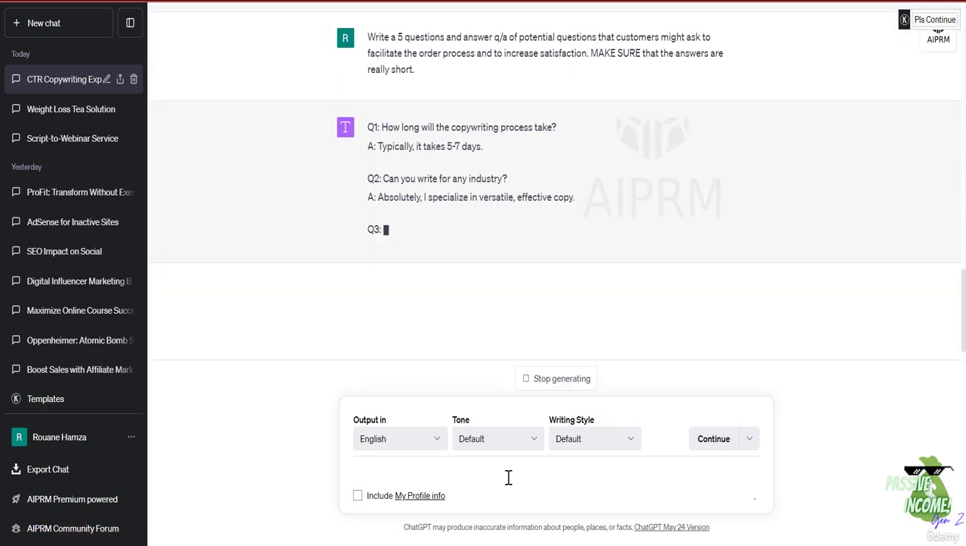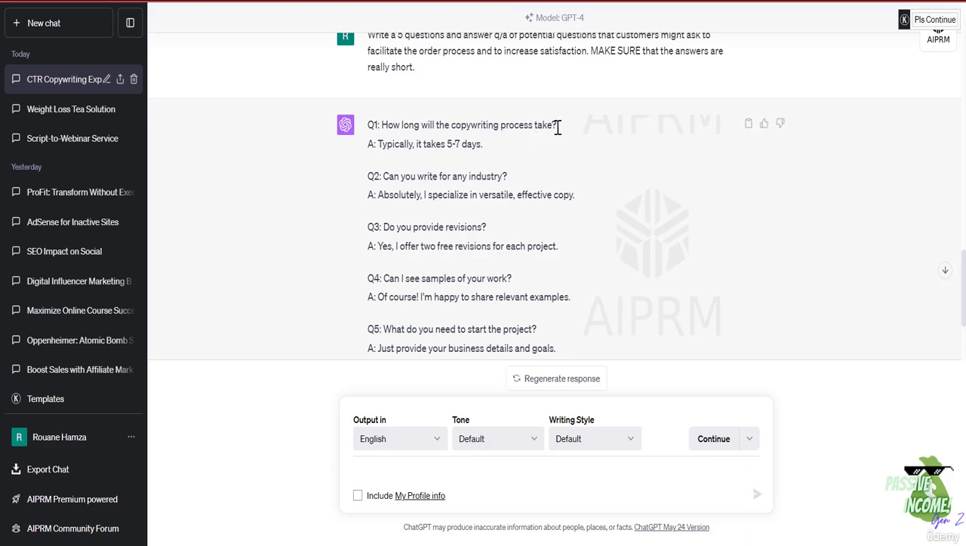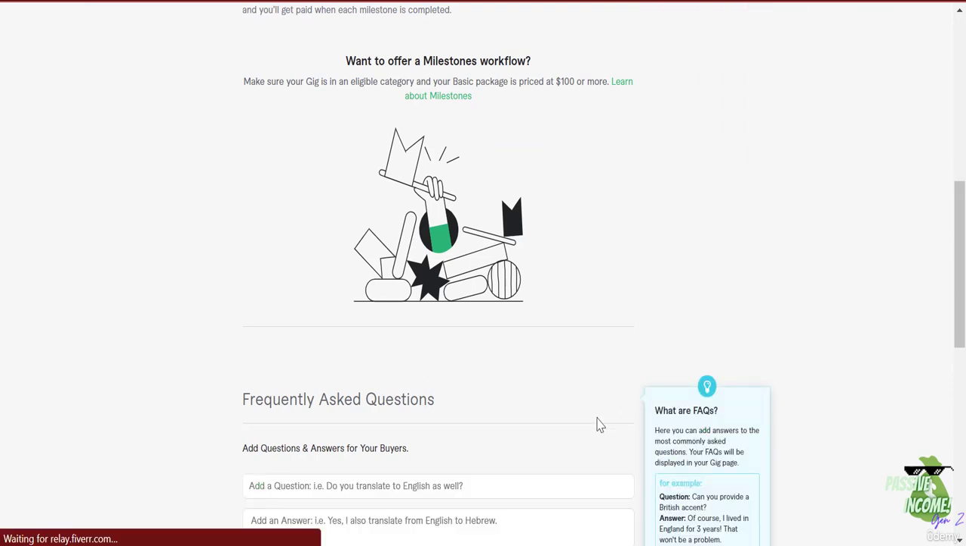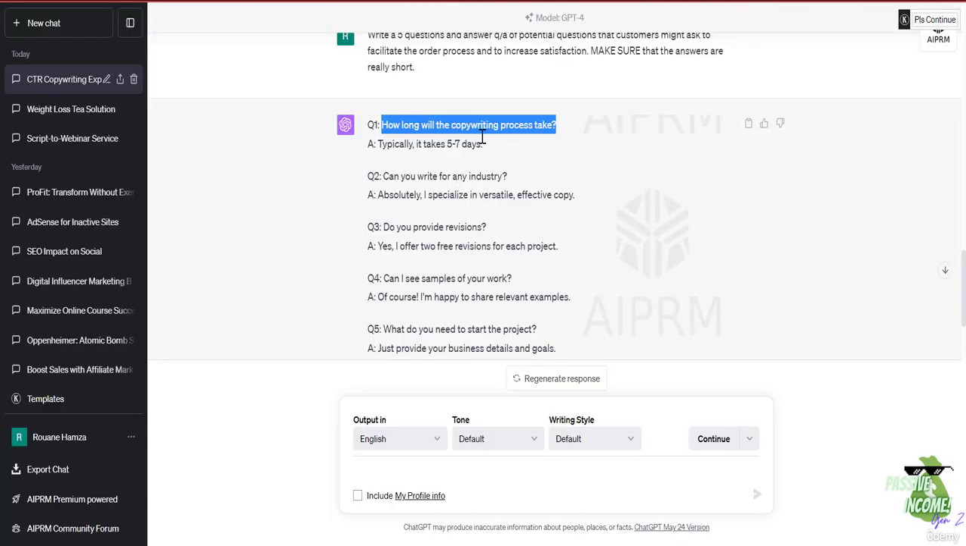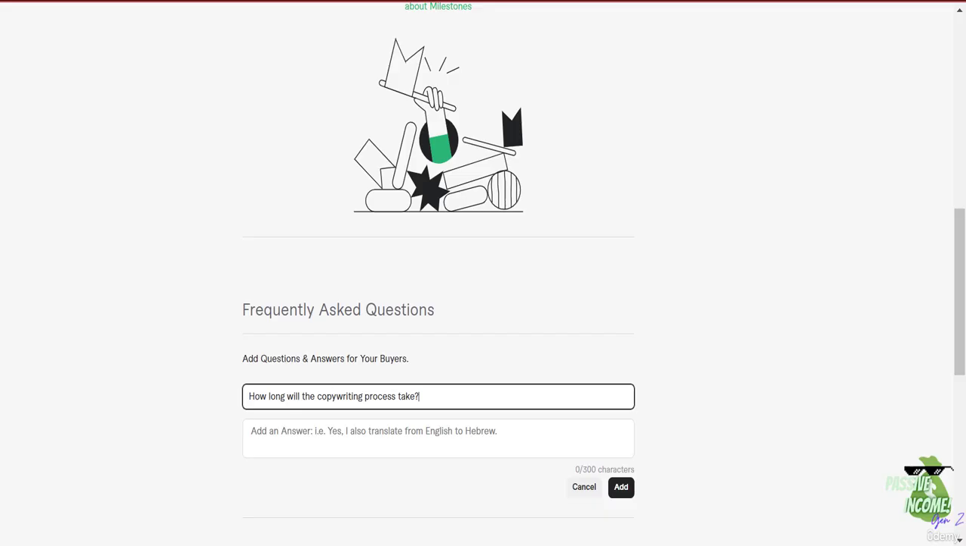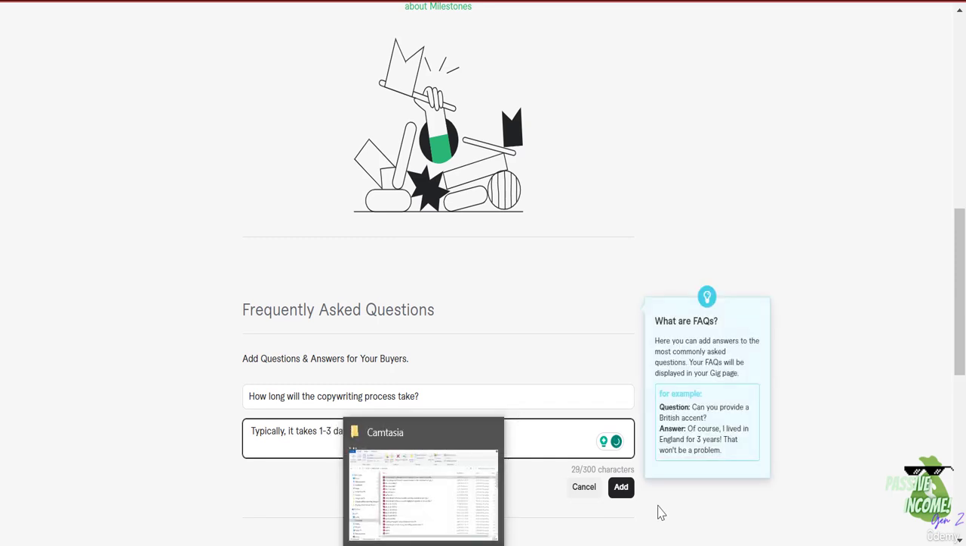Okay, so how long will the copywriting process take? Typically it takes 5 to 7 days. Actually, I'm going to say 2 to 3 days. So add FAQ. So the first question, this is a pretty good question. Typically it takes 5 to 7 days. Now we're going to say it takes 1 to 3 days. Okay, because that's it. Our cheapest service is at 1 day, and our most expensive one is at 3 days most.